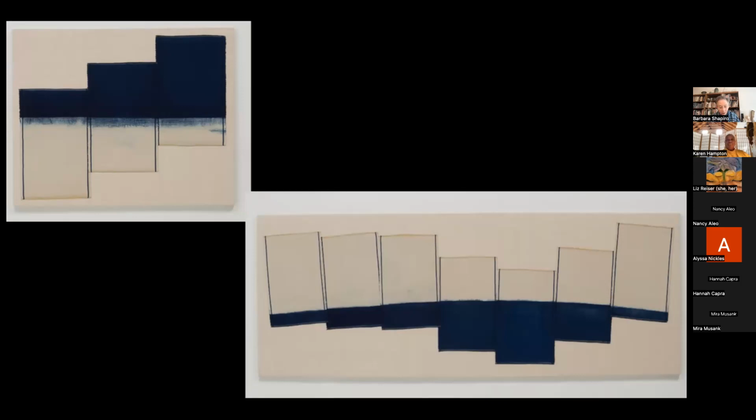A curator friend of mine said that Sea Change, on your right, reflected the movement that she felt when she was on the ocean in a small boat. And I really love that reaction.